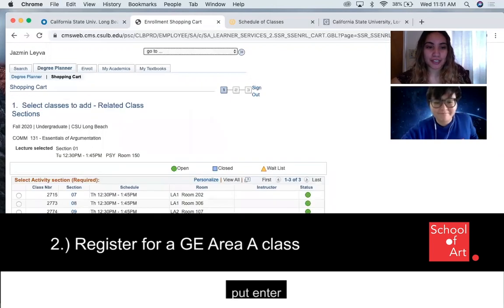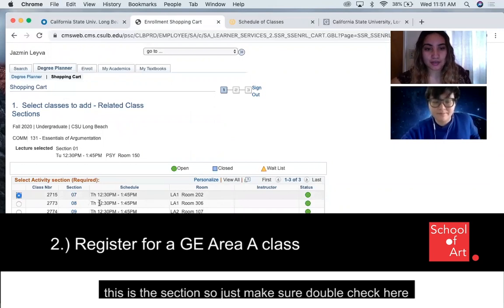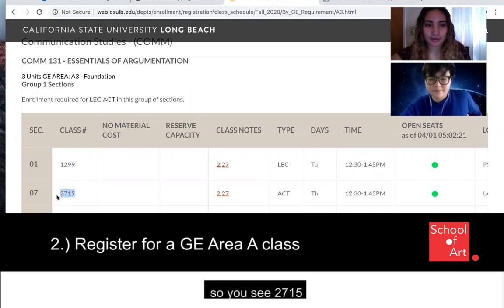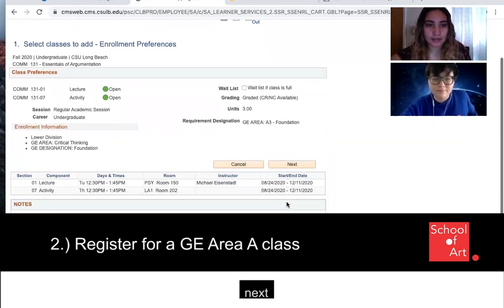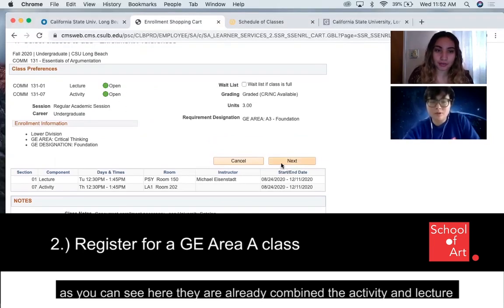We put enter, and then you're just going to click the class. So it was 2715. This was the section, so just make sure to double check here. 2715, exactly. Next. As you can see here, it already combines the activity. Cool. We're just going to click next.